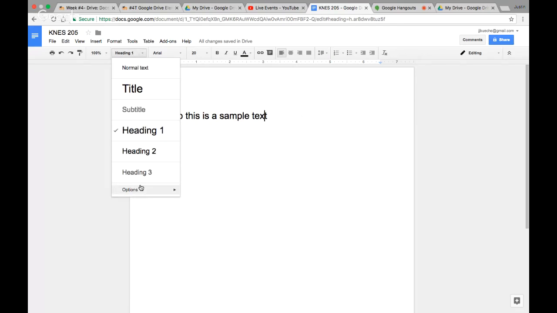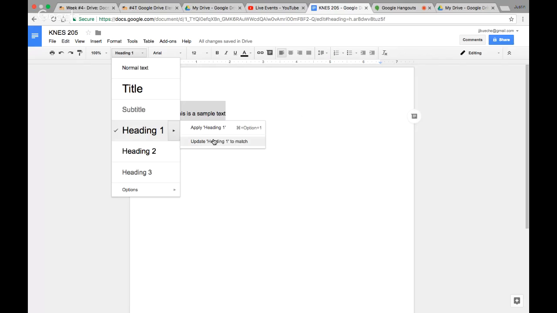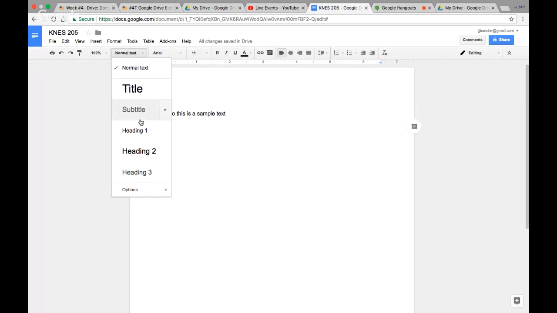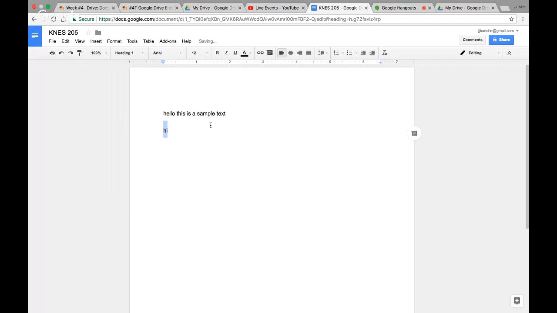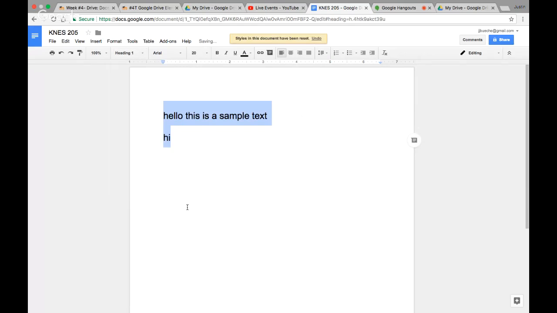All right, I can choose from all these different headings. I can go to options, and if I wanted to modify them, I can definitely do that. This is heading 1 as of now. I can go and make it smaller, and now I can go and highlight it, and I can put update heading 1 to match. So now every time I type heading 1, it's going to be that size. Right. And if I don't want that, I can go to options and go to reset styles, and it'll kick it back to the default setting.